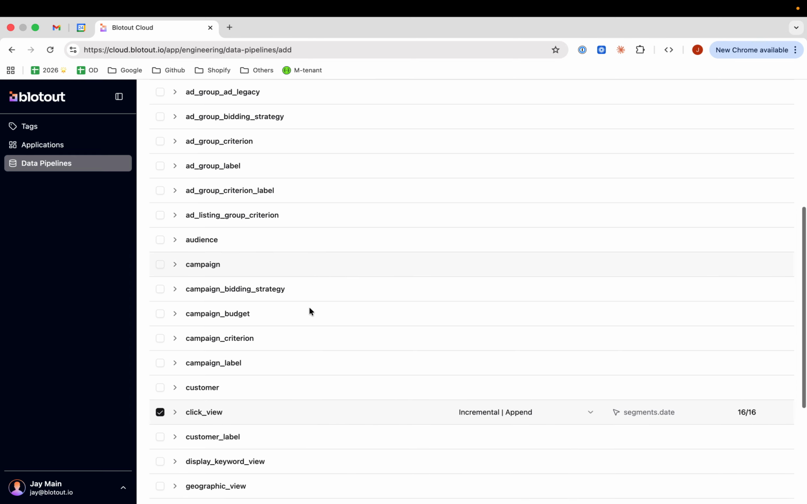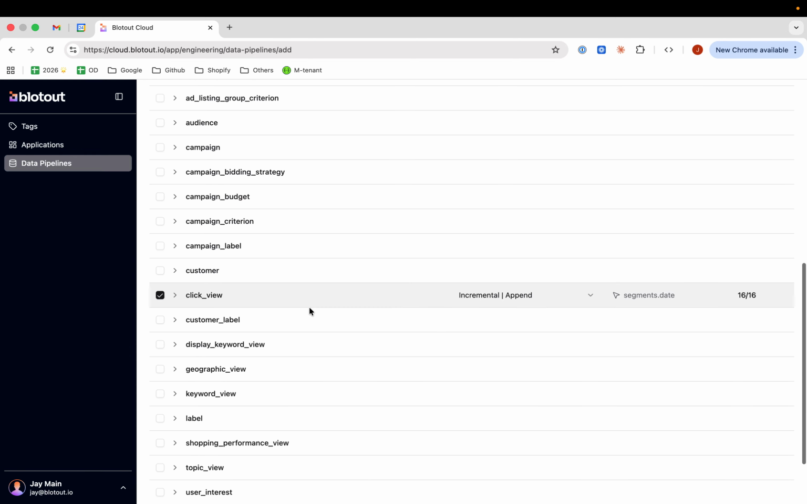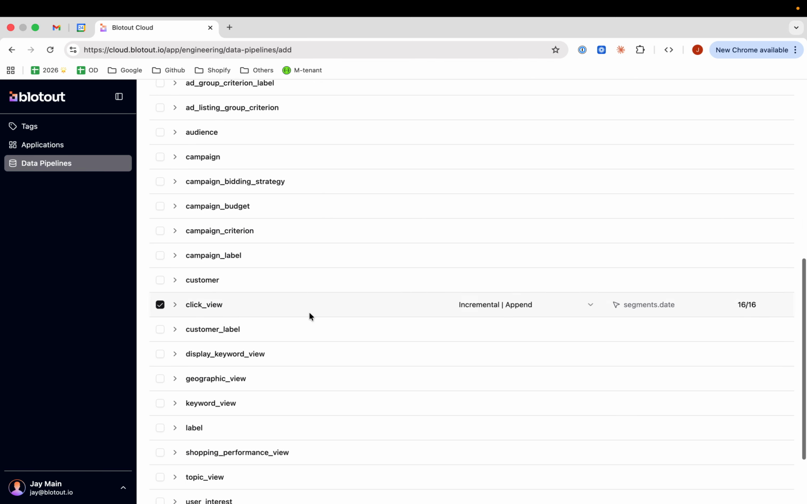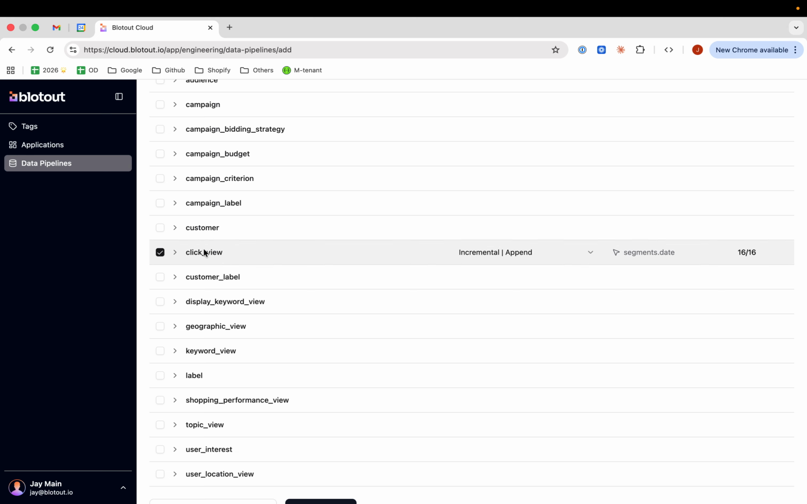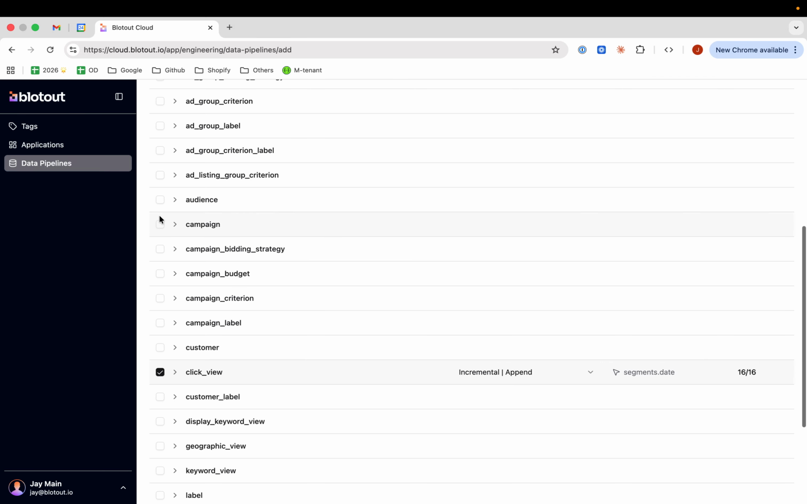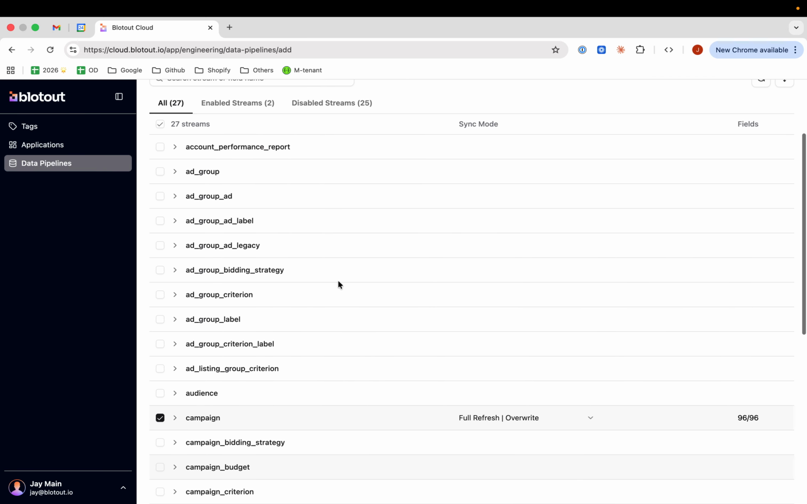So yeah, the schema has been fetched successfully, and as you can see, these are the different tables and the data that we can pull in. We use the click view, and let's go ahead and select one more, let's say the campaign data that we want to sync.